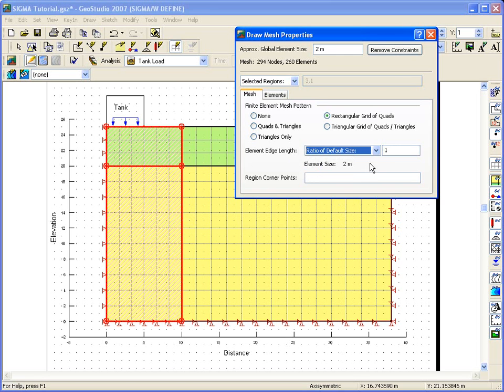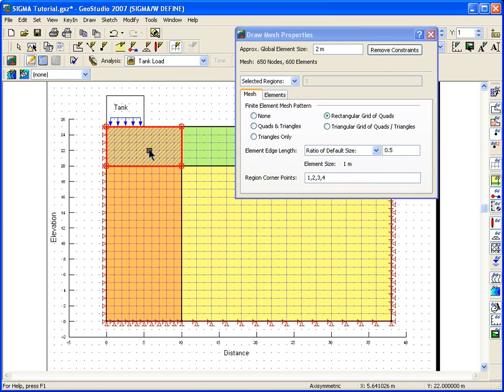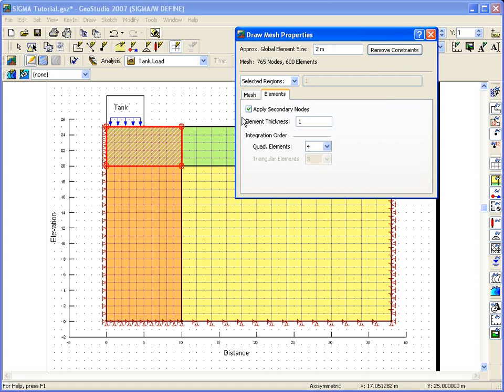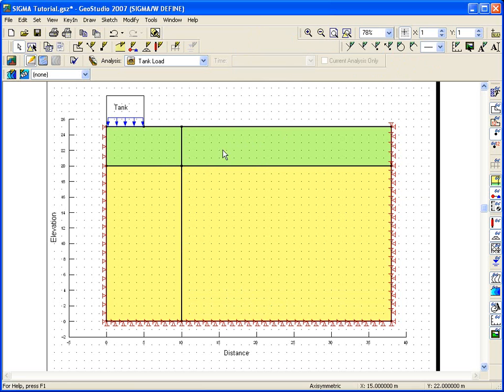You can apply meshing constraints to individual geometry objects by selecting the region and then applying the constraint. In this case, the element size in this region should be half that of the global dimension. In addition, 8-noded elements will be used under the tank, while 4-noded elements will be used for the rest of the mesh. The number of nodes in your finite element mesh will affect both the size of your file and the amount of time required to solve the problem, so it's prudent to only use secondary nodes when necessary to obtain a better solution.